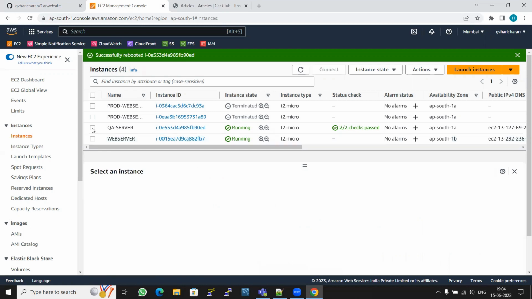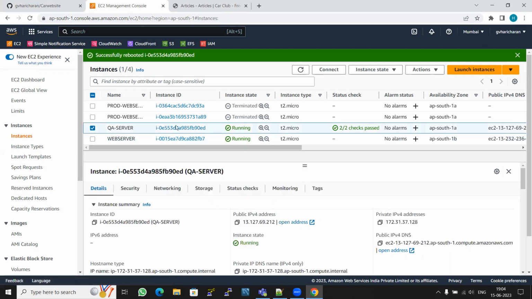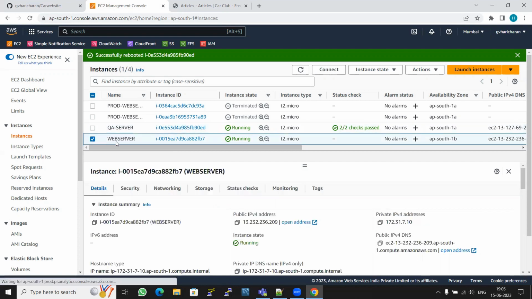So for the QA server, as we have seen, we did the configuration completely in a Linux terminal. We had to configure, install, run the status check, and do the git clone there, by logging into the Linux server. But when it comes to the web server, we did not log into the Linux server using the PuTTY tool. We directly gave all the commands inside the user data of the advanced settings.